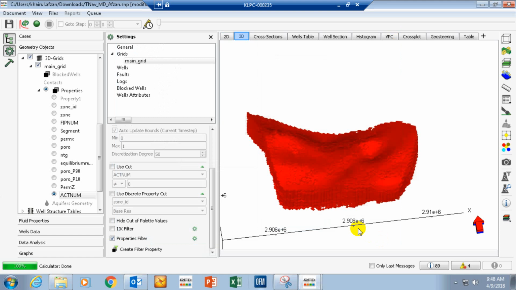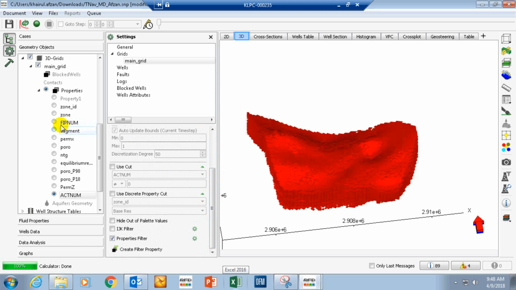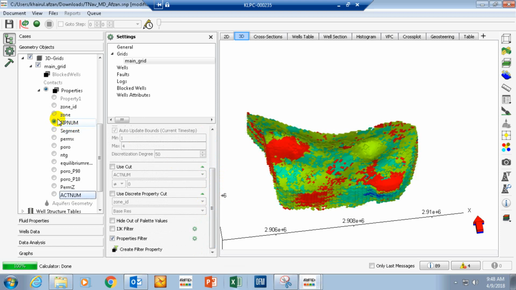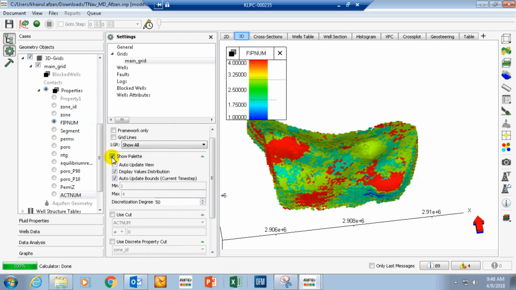Okay, so right now, let's take a look at the fit num. Fit num, I don't know what the value is, I can only see the colors. So I want to see the palettes. Click on show palettes here, under main grid, show palettes. One different thing you can do in ModelDesigner is show discrete palettes. Instead of showing the values, you can show the name. Imagine you have like 30 regions. You can show them. So how to do that?